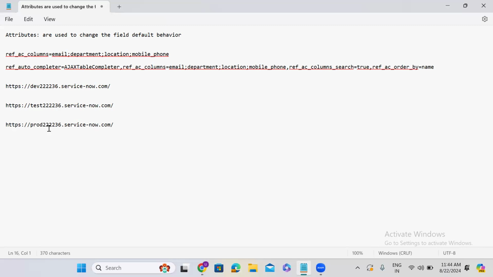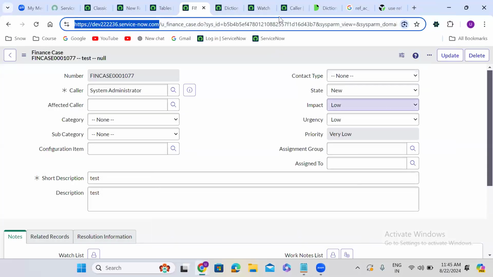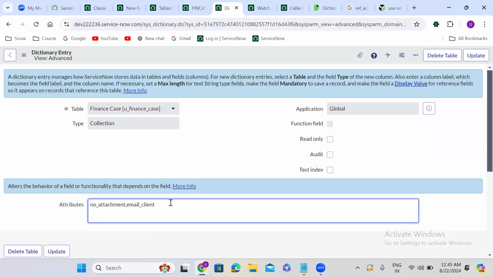Okay. This car should be kept in the ship. There should be some vehicles there. So that vehicle is nothing but an attribute in ServiceNow. Update_sync attribute. Update_sync is equal to true. This particular attribute is added to the collection field.